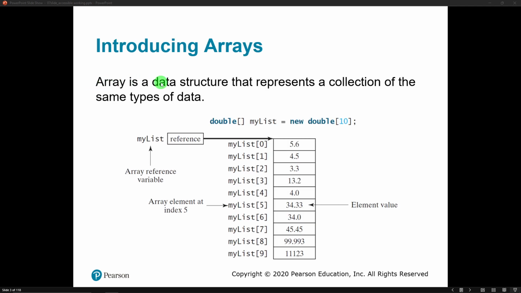An array is a data structure that represents a collection of the same types of data. Okay, so what does that mean? I can create a variable, like in this case, our variable is called myList, and I can assign that variable multiple values. So I like to think of it as a box, like a giant shoebox. And we divide that shoebox up into compartments, and it's called myList.